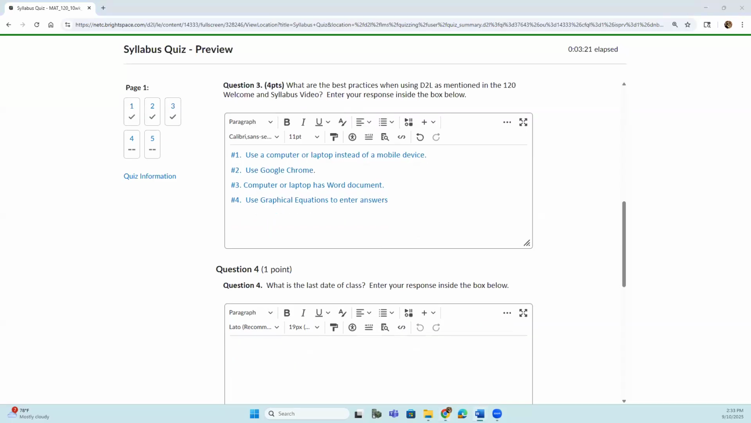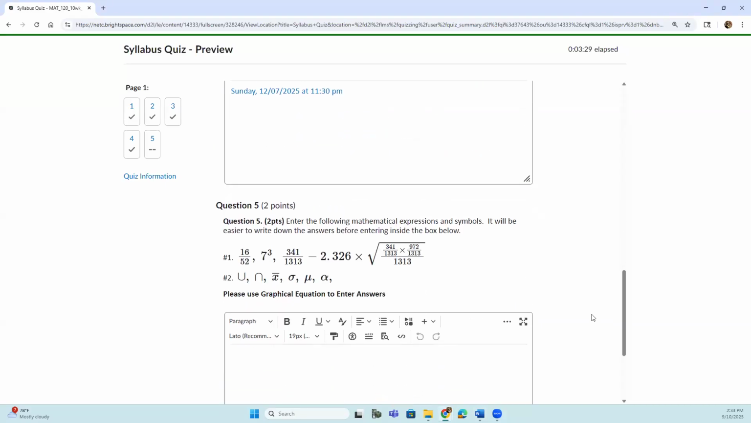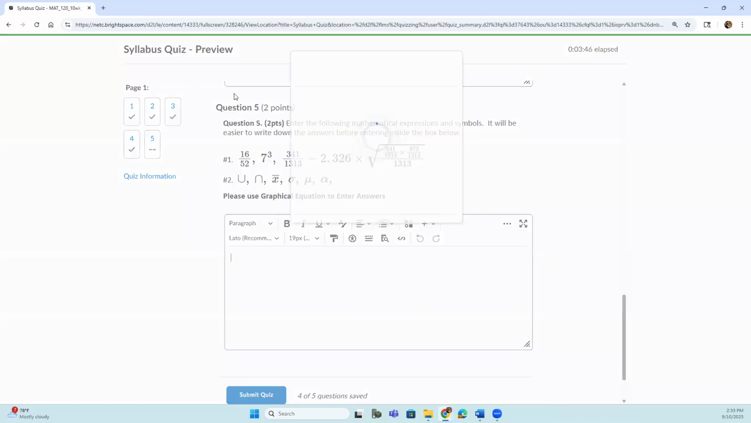All right, the last day of the class is actually on Sunday, December 7th at 11:30 p.m. So here we go, showing you how to enter some of these mathematical symbols. Of course, in this class, students will enter more than this. I just want to show you where some of these symbols are located. So please use graphical equation to enter answers. So the plus sign, equation, graphical equation.